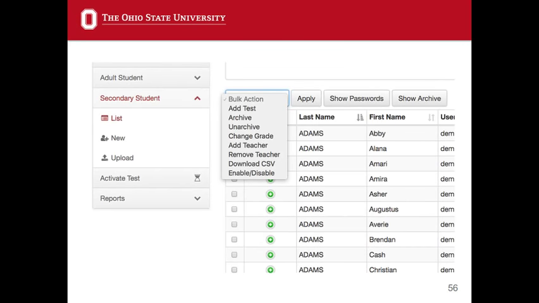So this is just a zoomed in view of what we were previously on, but it's looking at the bulk action menu again. This is the one that has the most bulk actions on all of our screens, because this is where a lot of people are working with their student accounts and performing operations on. Previously, in the old system, you'd have to jump from different page to different page to perform each one of these actions.